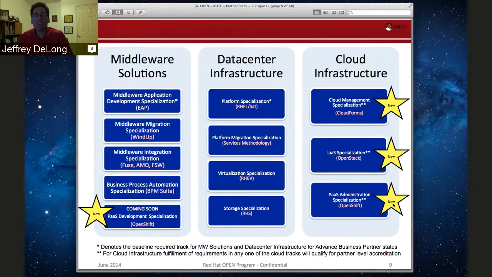Now, within each of these major specialization areas, there are individual specializations, or often we refer to these as tracks. So, for example, in middleware solutions, we have the middleware application development track, the middleware migration track, the middleware integration track, the business process automation track, and coming in the next month or two, the PaaS development track. And each of these tracks has a separate specialization that goes along with it.